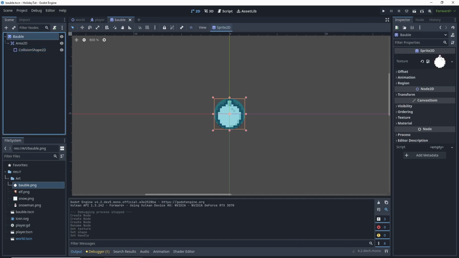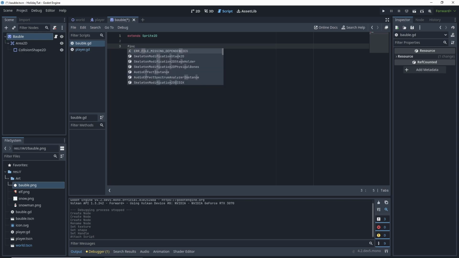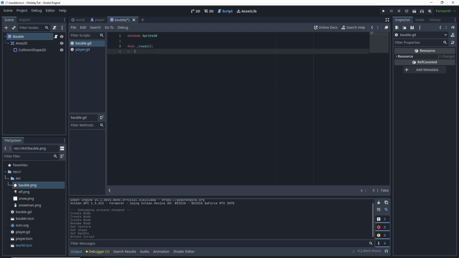Cool. Awesome. Now we're going to attach a script to this. So we want the script to change the color. The reason why it's white is so we can have multiple different colors of the same object. And the way we're doing this is through func, I need to spell right, func _ready.